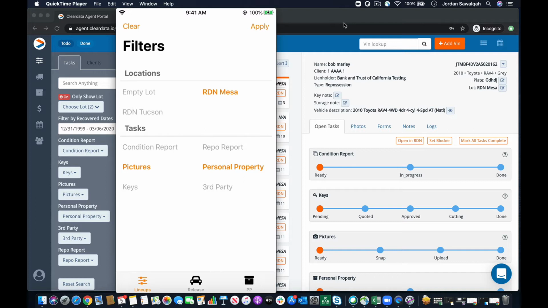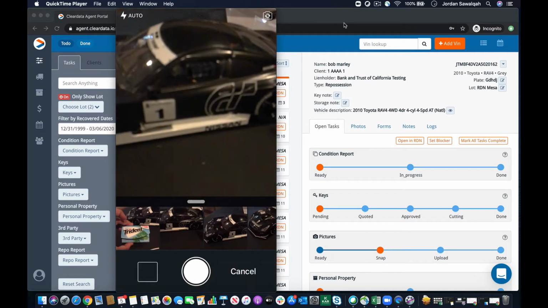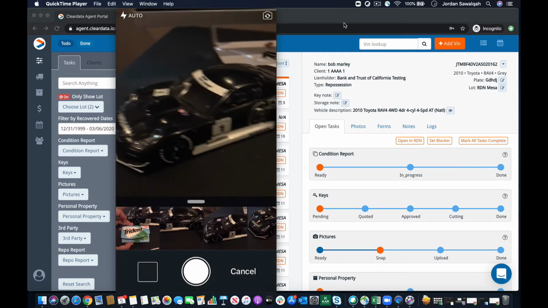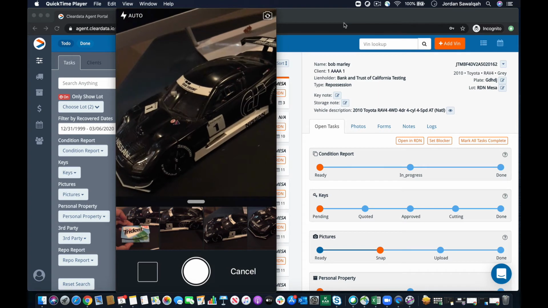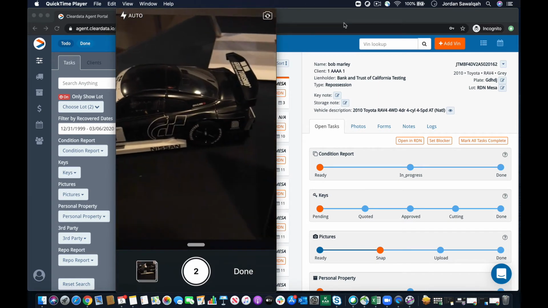So let's go ahead and apply those, and then I want to pull that RAV4 up again. Now you see I only have those 2 tasks. So I wanted to explain, the more you select, the more tasks you'll have to do. So let's go ahead and take some pictures of this unit. I'm going to take the phone, and I'm going to take some pictures of this car. This is actually an R35 Gran Turismo, but we're going to pretend this is a RAV4.